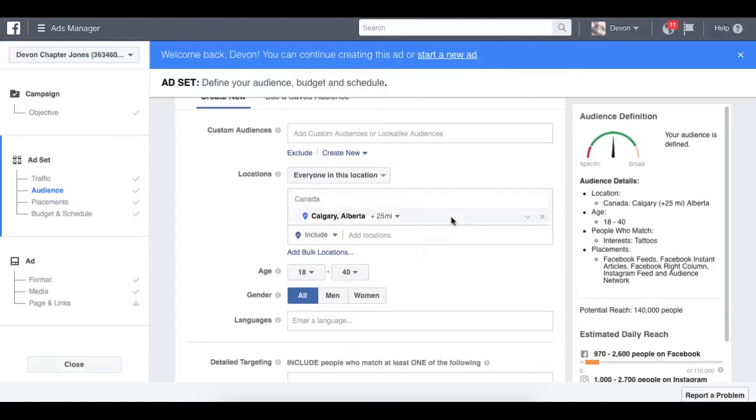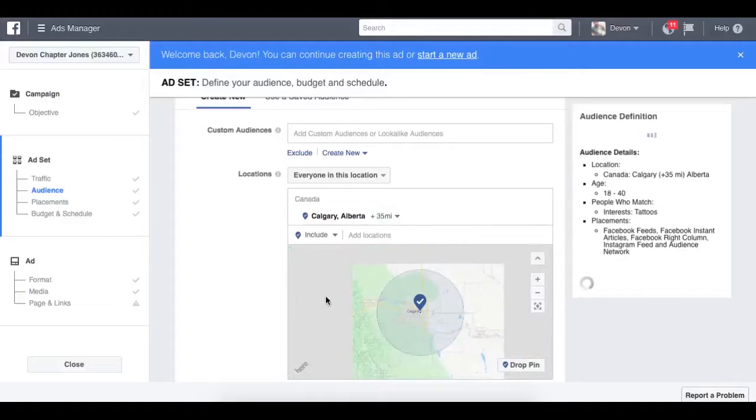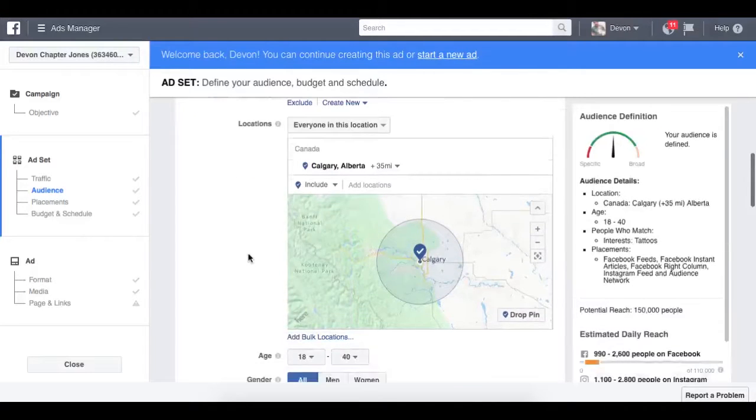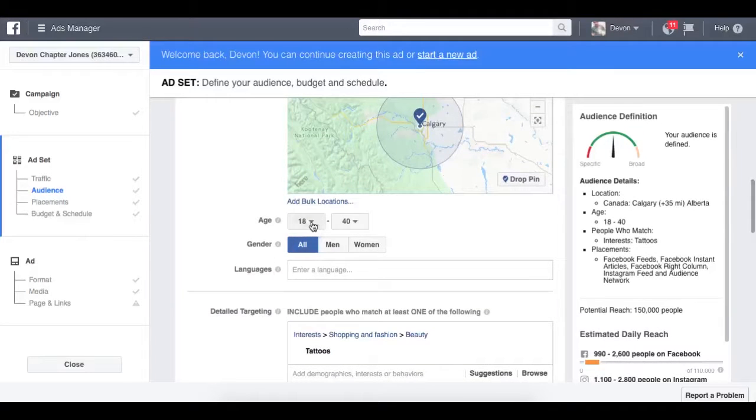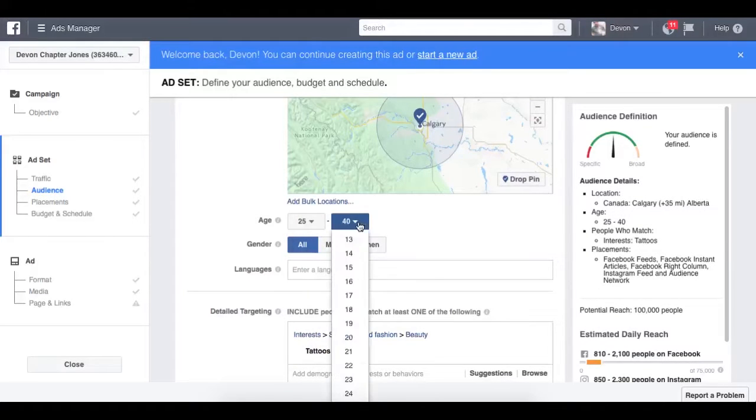Right now, because we're in Calgary, we can select Calgary. We can change the radius. 25 miles, I would say maybe let's just go 35 to be on the safe side, because you don't know where your customers are going to be coming from. Then we select the age range for people who are first-time home buyers but also qualified to buy. So it's usually people between, let's say, 25 and 35.